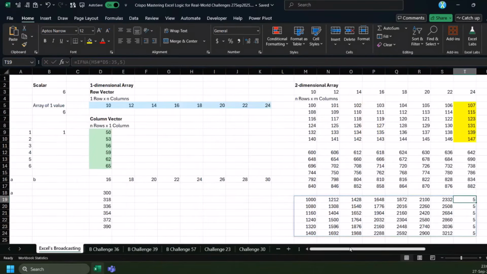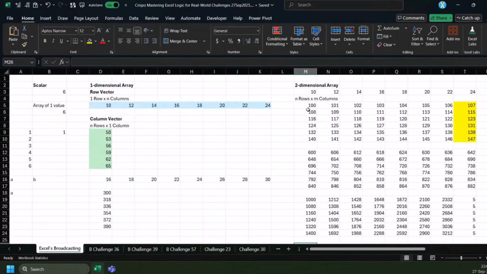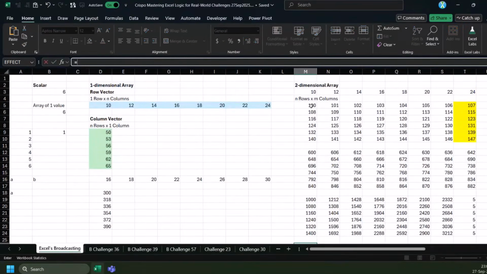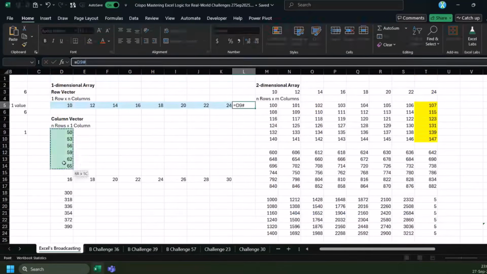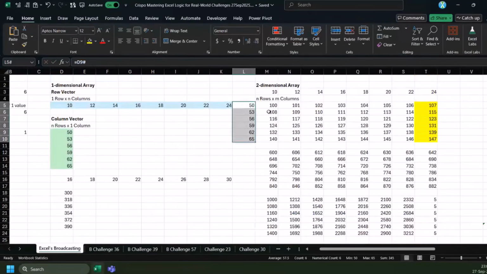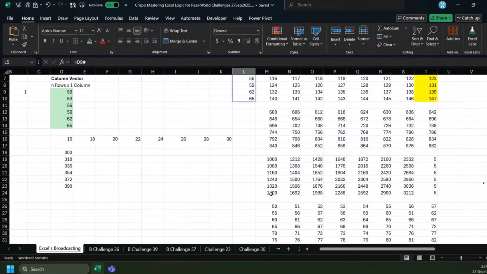And this is like an array with a row vector. An array with a column vector also works the same way. So this one, I go minus, so I can go in many directions. So here, the vector pairs with each row on this part. So it's pairing like this one. So this part will be 100 minus 50, 101 minus 50, and it goes like this.